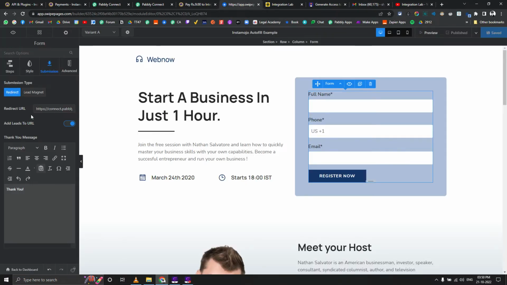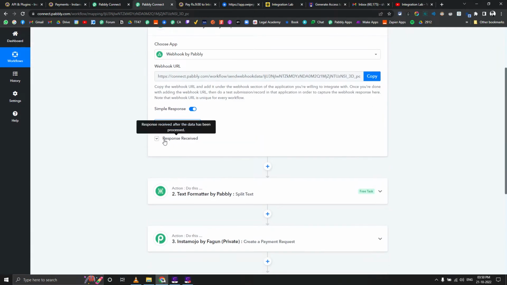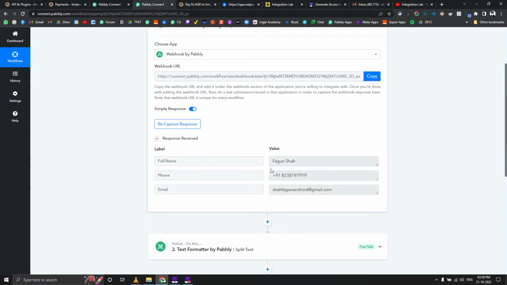In Swipe Pages you need to create a form, and instead of using a webhook to pass the data to Pabbly Connect, you need to use the redirect URL, and toggle on the option to add leads to URL. That will basically send the whole data to Pabbly Connect, something like this.